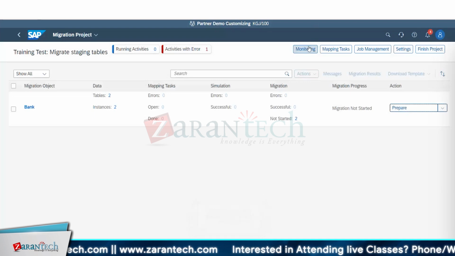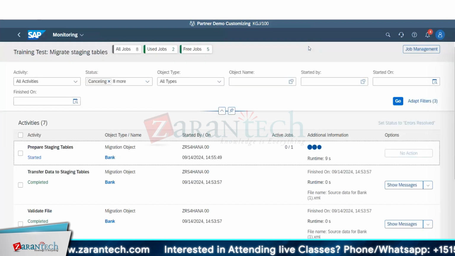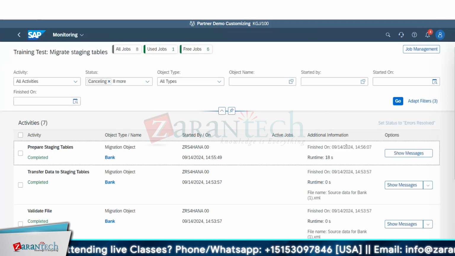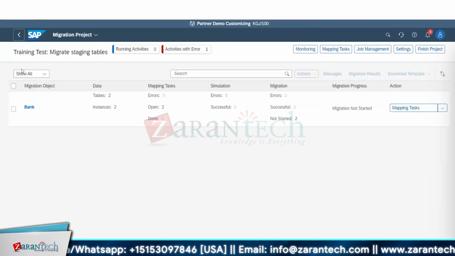We can monitor the steps because it takes a little bit of time. So we can go to the monitoring section. So this is showing the running. This is still running. We have to check whether it is completed with successful or error. So this is completed with successful. That is why this is green. So we can go back again and go to the object. The next step automatically popped up, that is mapping the task.